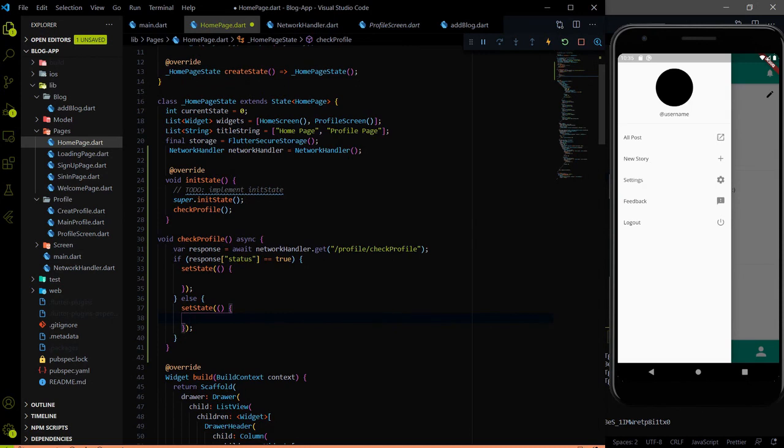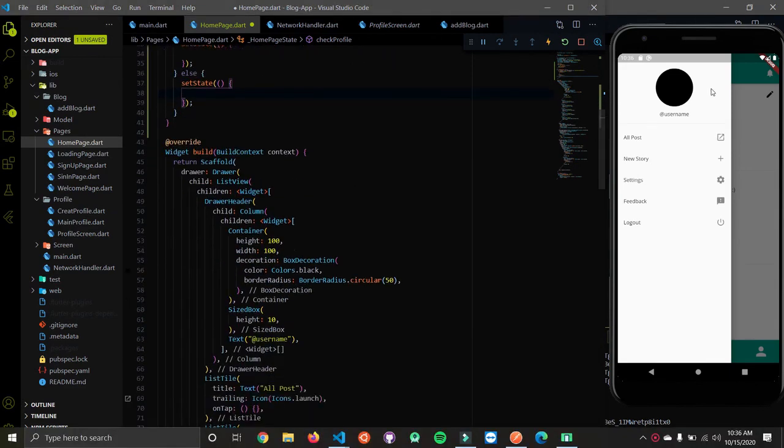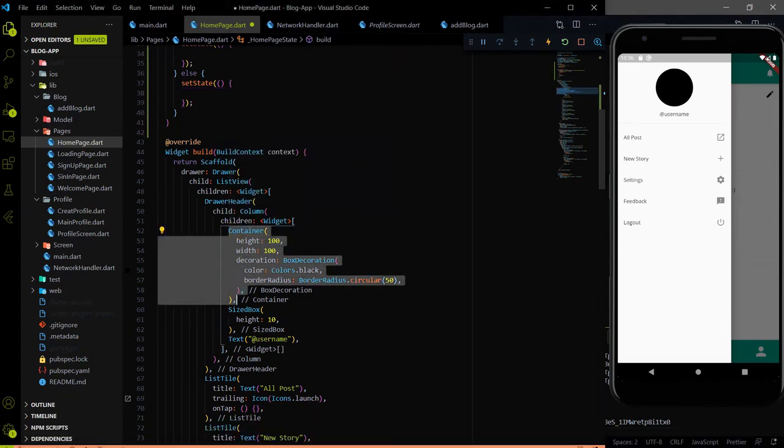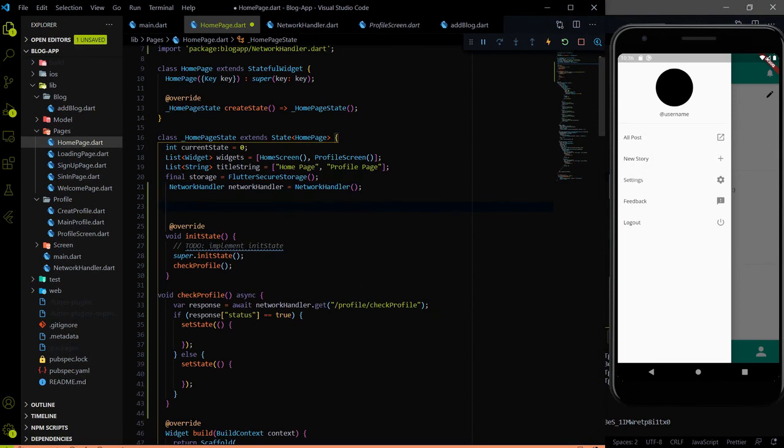So what will be the logic? The logic is simple. We just have to replace this part dynamically. Right now we just have the container over here. You can see that we just have a container. So let me just create one widget, a dynamic widget for it.